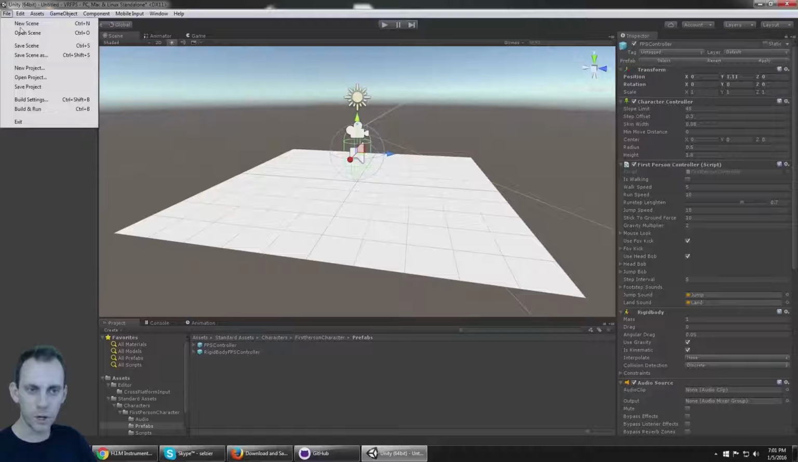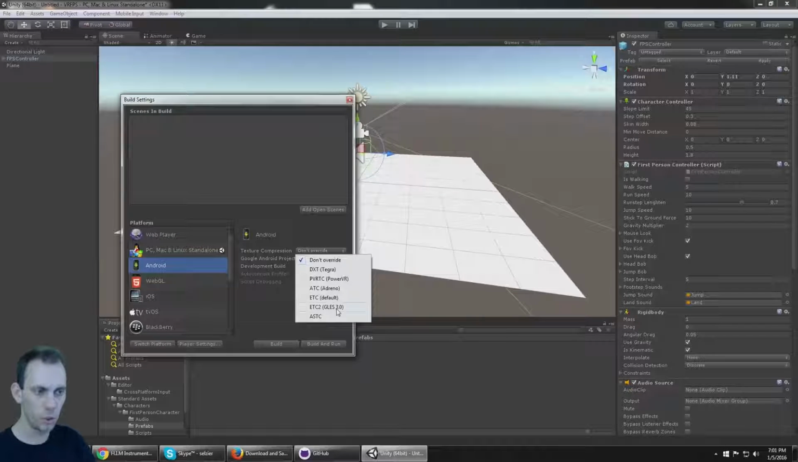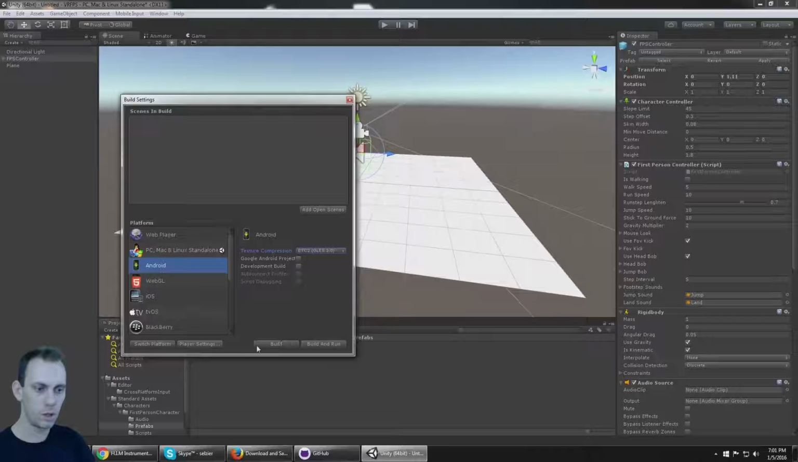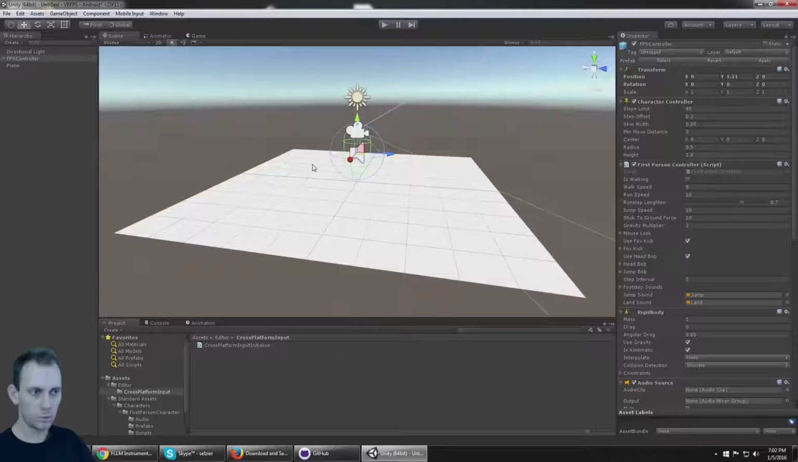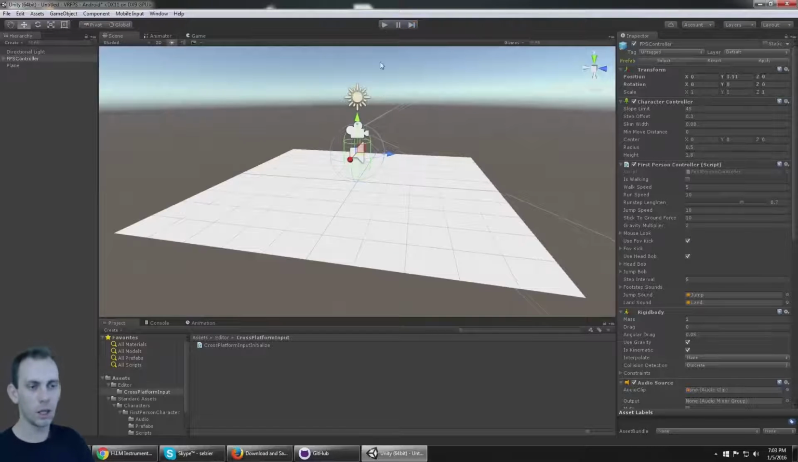Now something funny is going to happen when we go to build settings and we switch this over to Android. So now that I've switched to Android, if I click play, the mouse doesn't turn the camera, I can't jump, WASD doesn't move, arrow keys don't, nothing works. And the reason why is because of this cross-platform input.